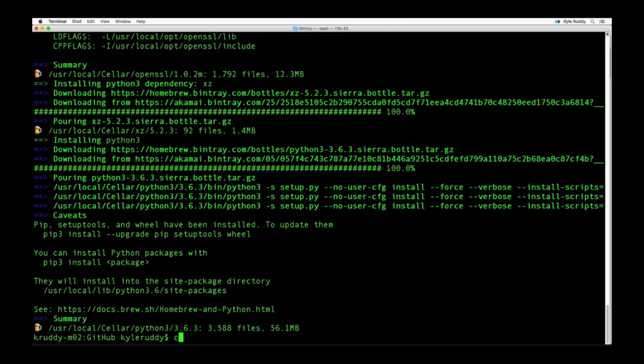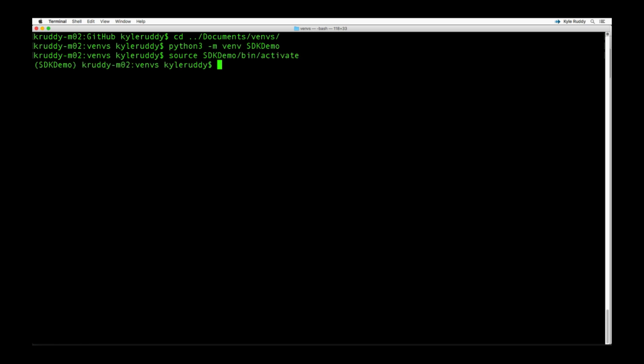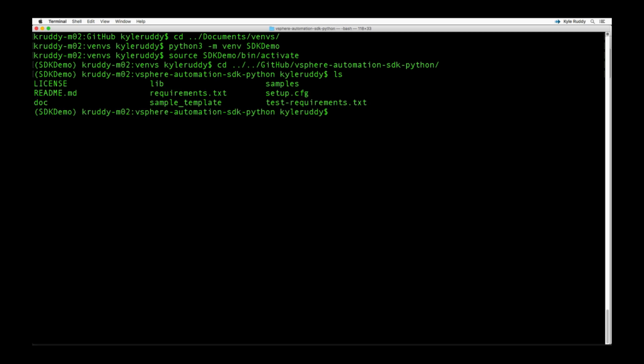Now we want to create our virtual environment. So clearing out our terminal screen, heading over to where I store my virtual environments, which is Documents, venvs, and creating it by specifying python3 and creating an sdk-demo virtual environment. Then going to activate it by source sdk-demo/bin/activate, and then head back to our Python SDK repository.